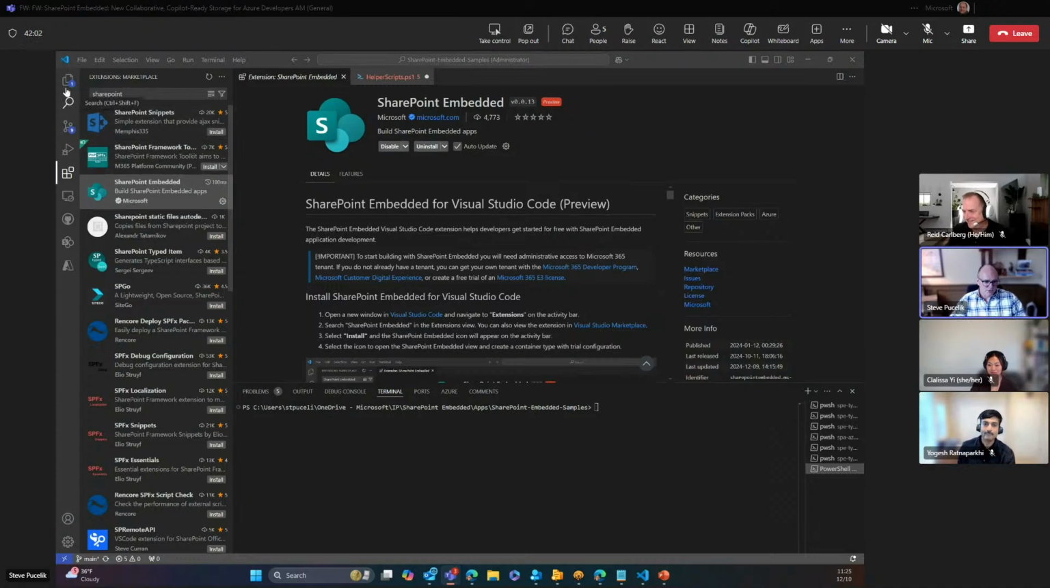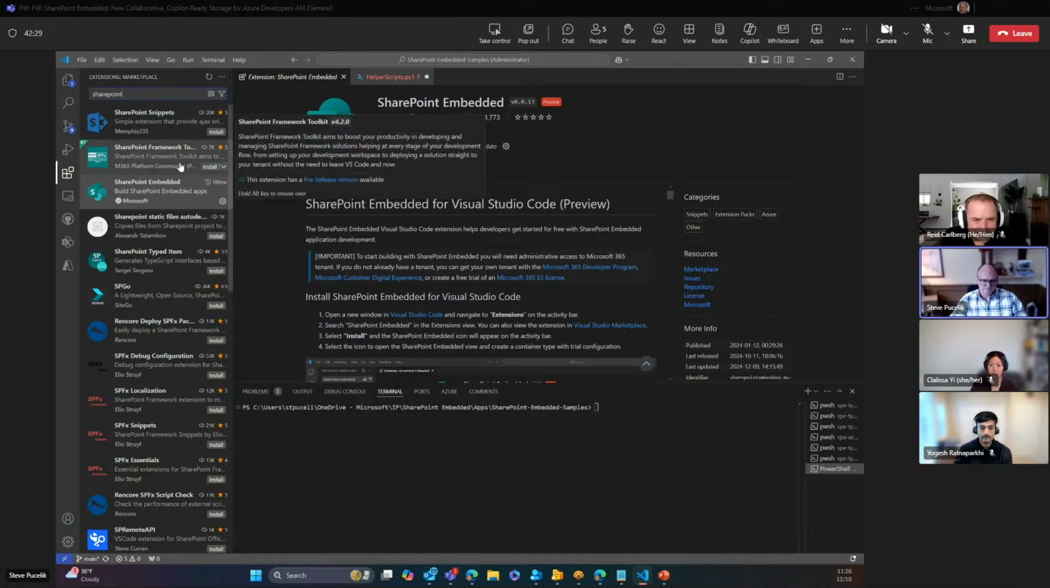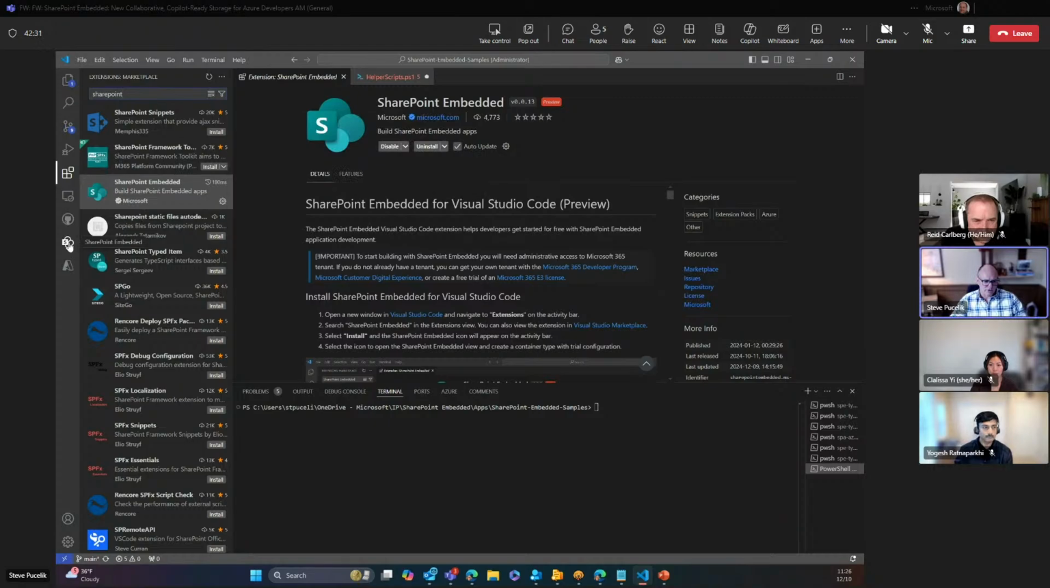Again, I am in Visual Studio Code. Within Visual Studio Code, the extensions section is where we're going to focus. Simply search for SharePoint Embedded, and you will have the ability to install that extension. That will get you the icon on the side rail that will allow you to log into your environment. So if you're playing along at home, make sure that you do have that installed, and it's really nothing more than just installing the extension.